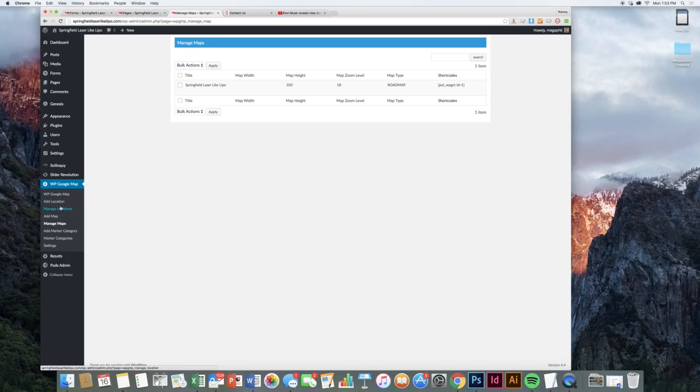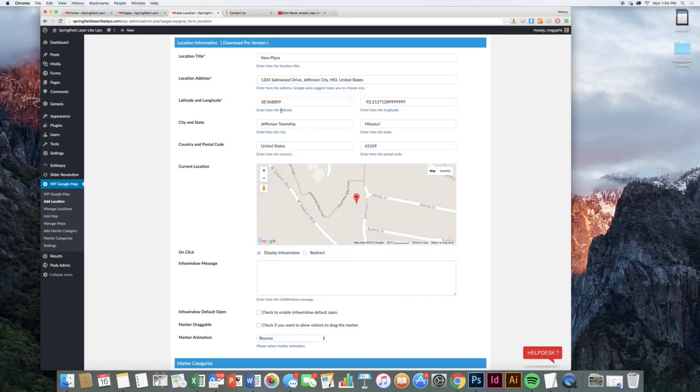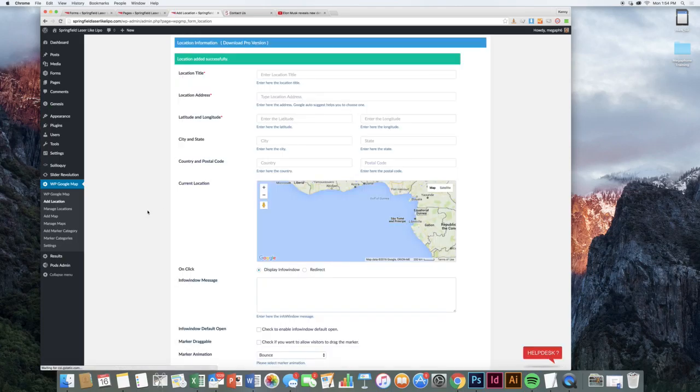So if you're ever wanting to add something different for a place besides your main location there, the first thing you would do is click Add Location, and then you type in the address. It fills all this other information in for you, which is wonderful. You can make it so that it has a marker animation. We don't have any categories set up in this case. You click Save. We got our new one just made there.